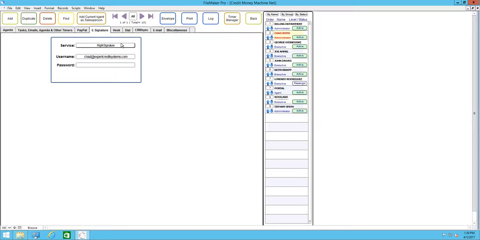In the eSignature tab, you'll select RightSignature from the drop down, type in your username, and right here you'll type in your password. Now the password, for security purposes, doesn't show what you're typing. Unless you double click on it, it'll highlight what you've typed so you can double check to make sure it's correct. Okay? Once you've done that, just go back.